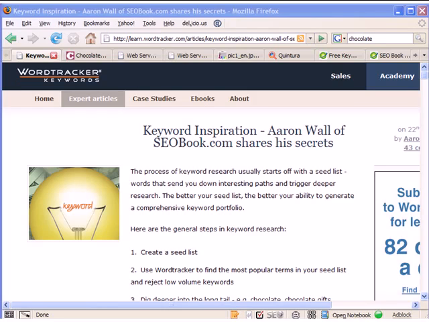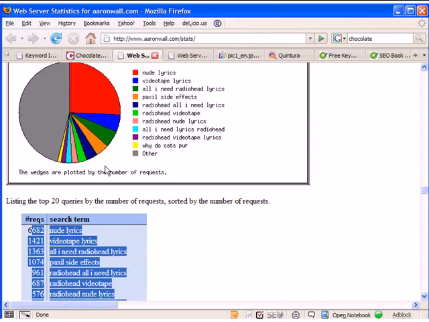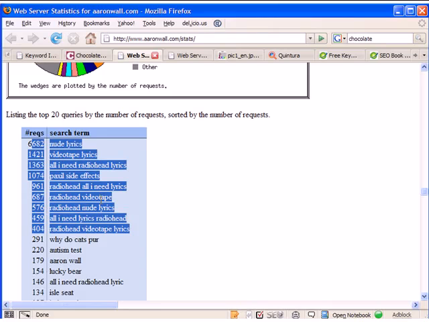Whenever you start keyword research, one of the best spots to start is looking at your own web server. When you do that, you'll see some of the keywords you already rank for. Radiohead recently launched their album, and because I posted some of the lyrics on one of my sites, that sent that site a ton of traffic.